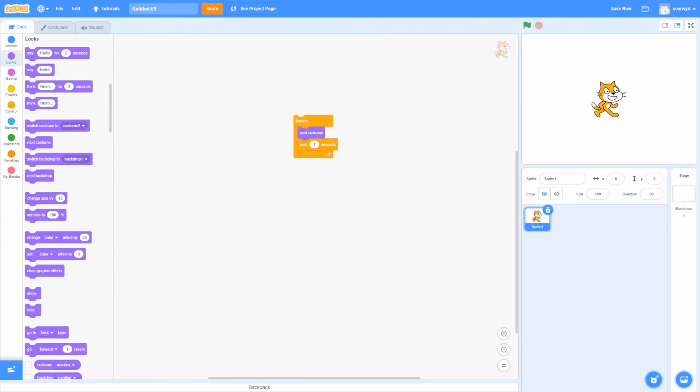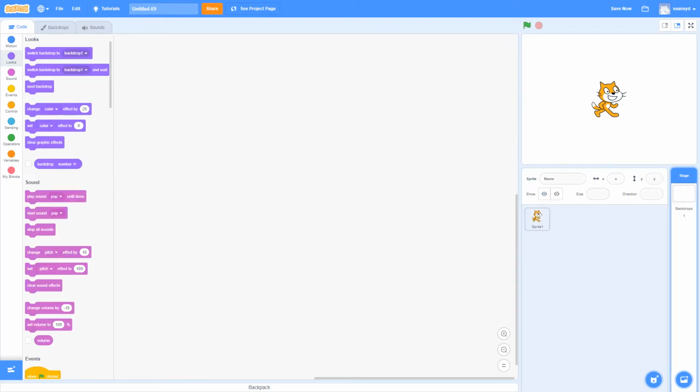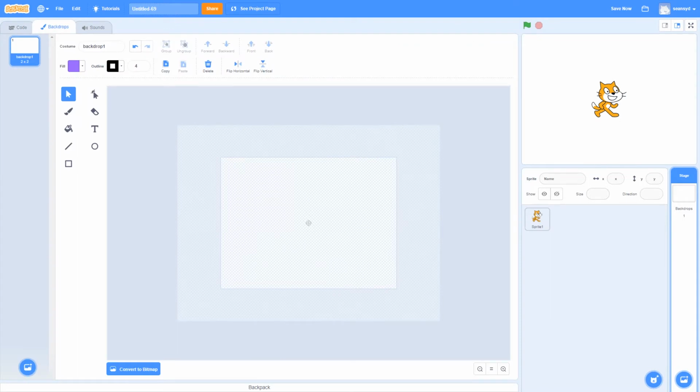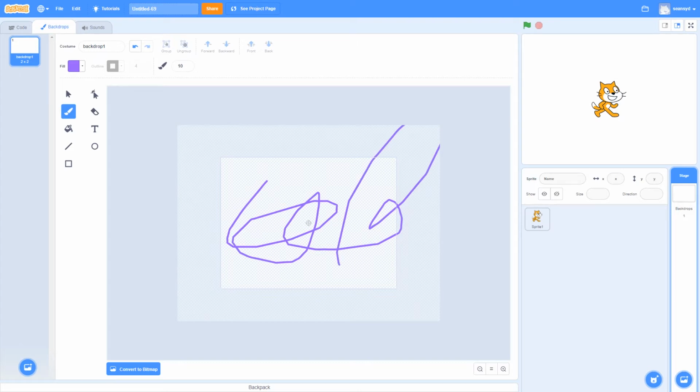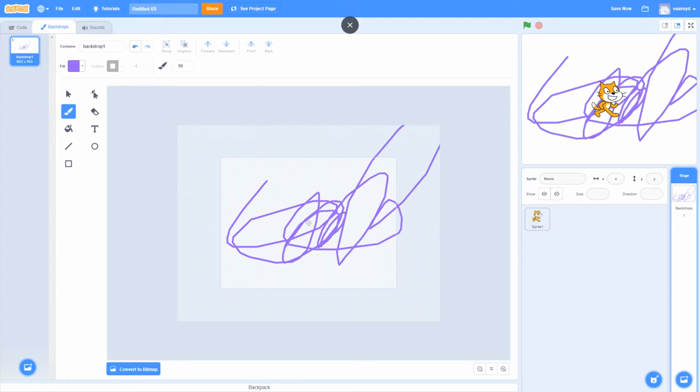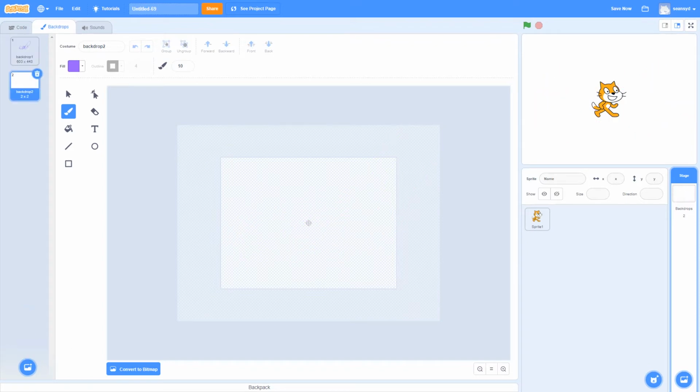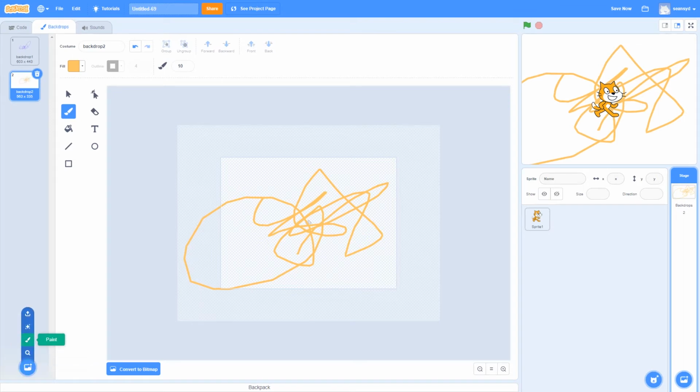Now these two are very similar blocks, but instead of changing costumes, they change backdrops. Backdrops, if you don't know already, are your customizable background. So let's just draw a scribble like this. Then let's make a second backdrop. Make it orange, and then add a third backdrop with another scribble.